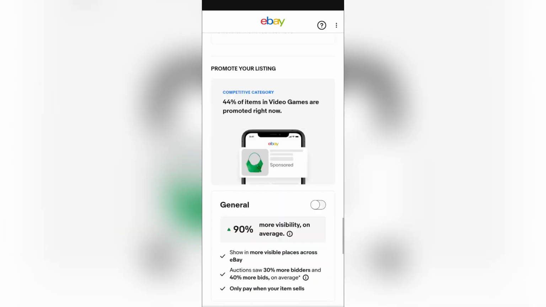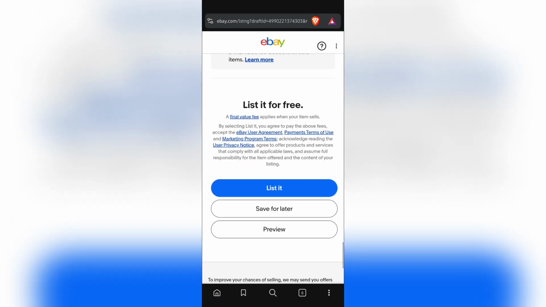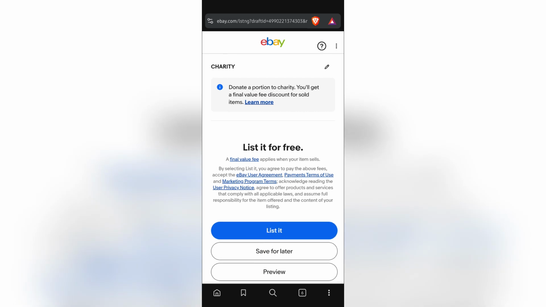And after filling out all of the information, go all the way to the bottom and tap list it. Then after doing this much, your list of multiple video games will be listed on eBay.